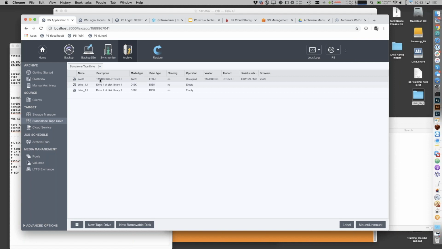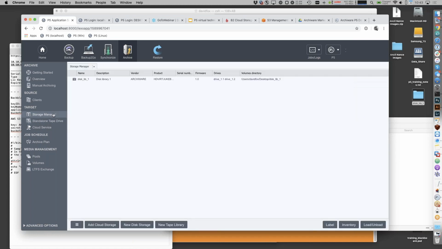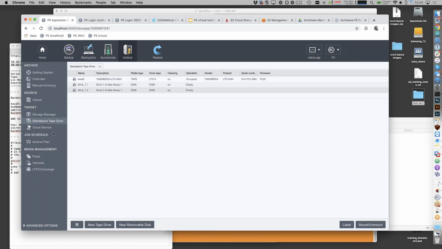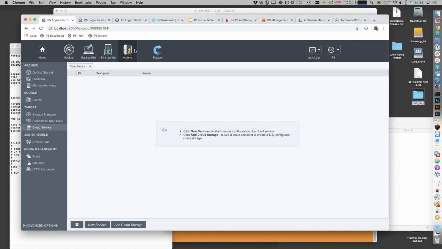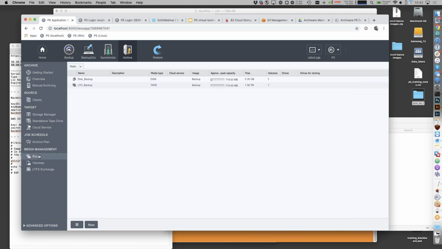You can see we have our Tandberg Halfite drive. We also have 2 virtual tape drives which exist inside of disk library 1. So disk library 1 here has 2 virtual tape drives inside of it. Cloud service we haven't covered yet, but that's also shared between archive and backup. The pools and the volumes are shared between archive and backup, but at the moment we don't have any pools for usage type archive. Remember, a volume can only receive data for either backup or archive data.